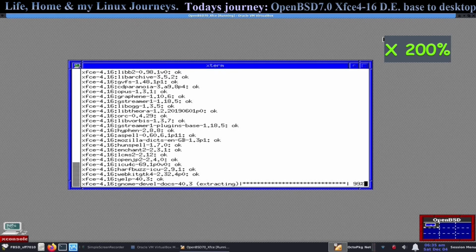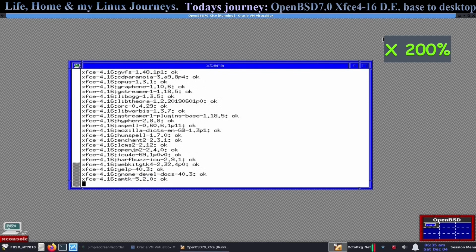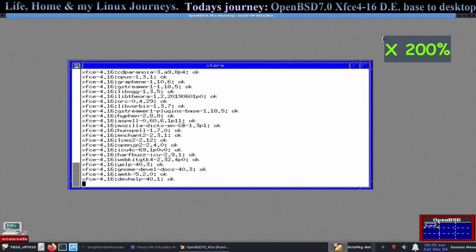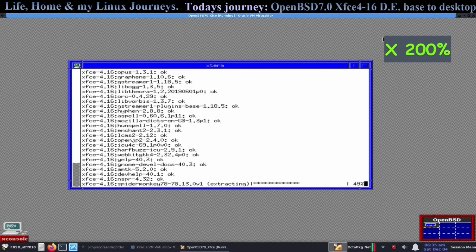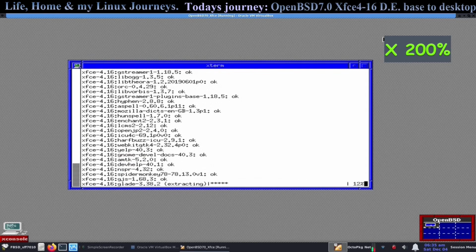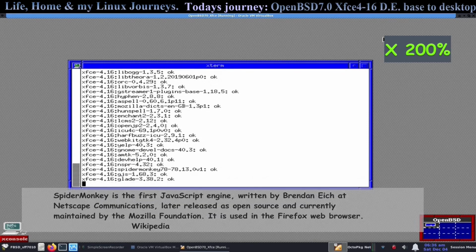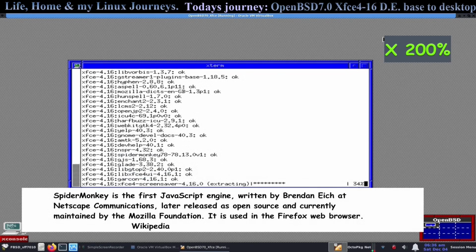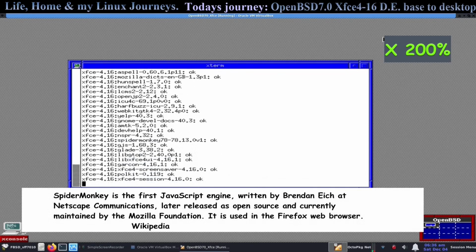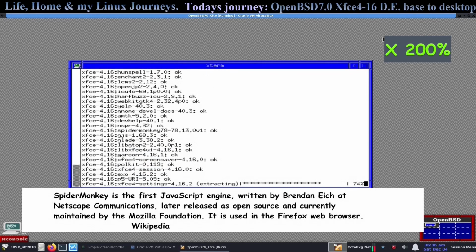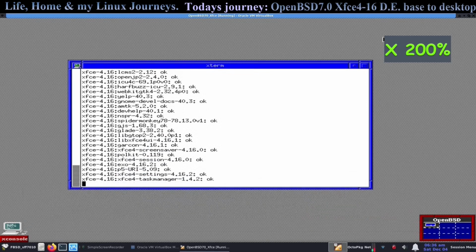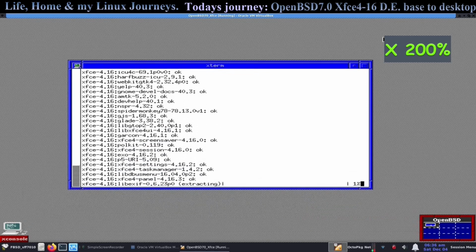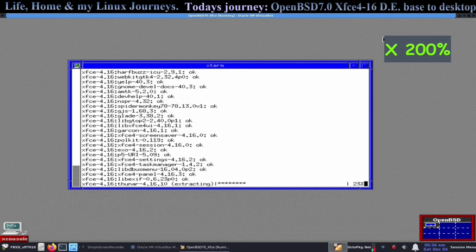WebKitGTK4. Now that program is part of a lot of systems. SpiderMonkey. It's used in Firefox. Settings, Task Manager, Panel.